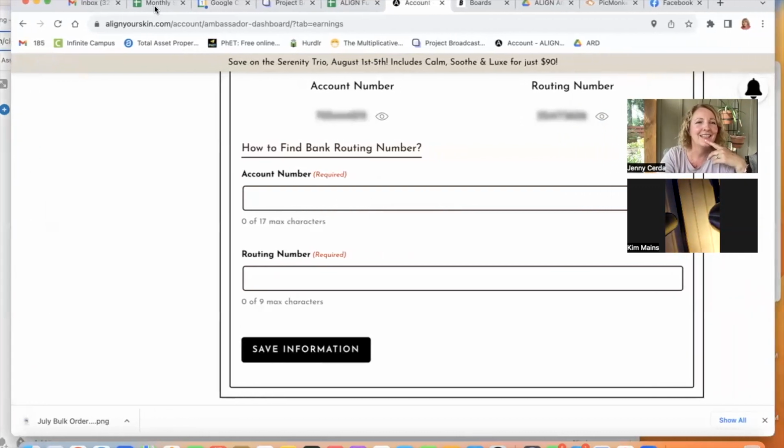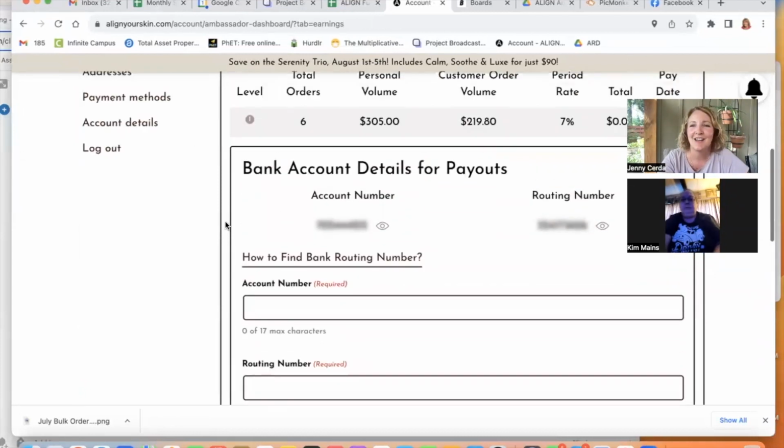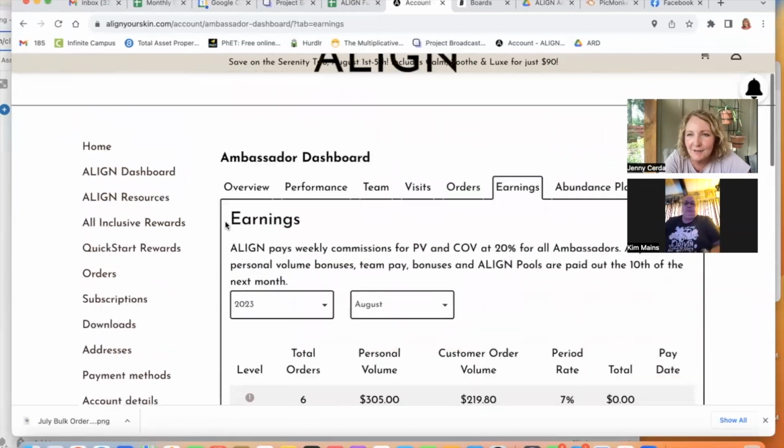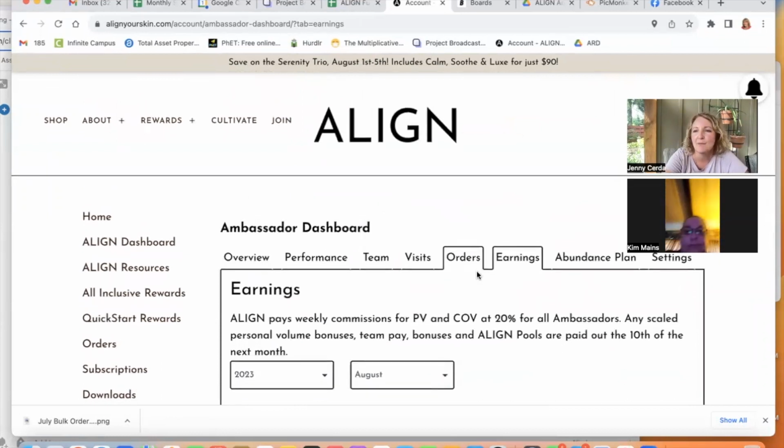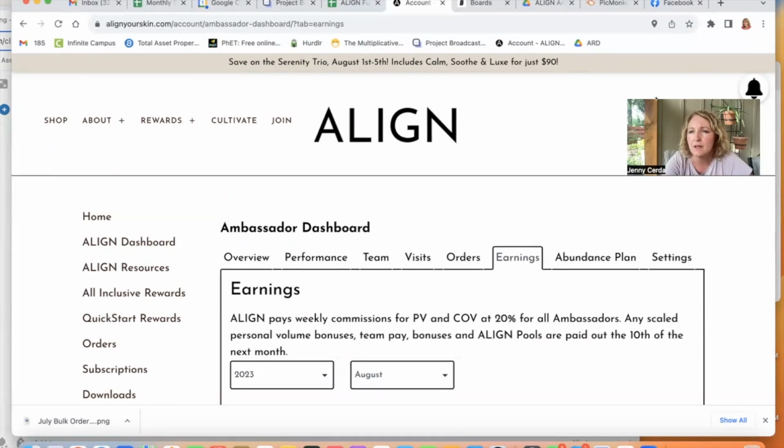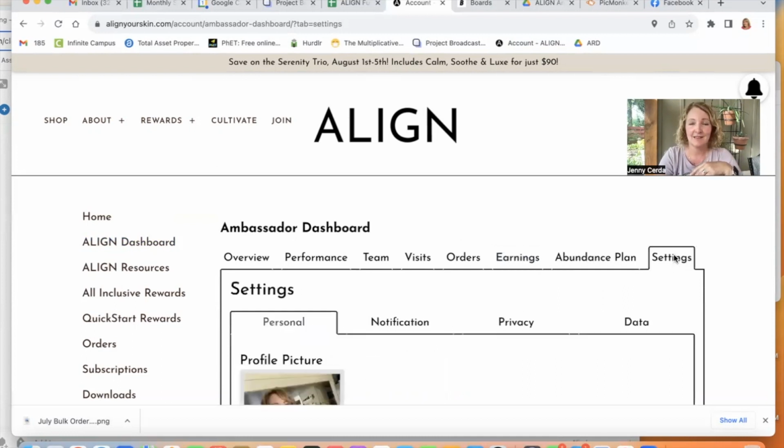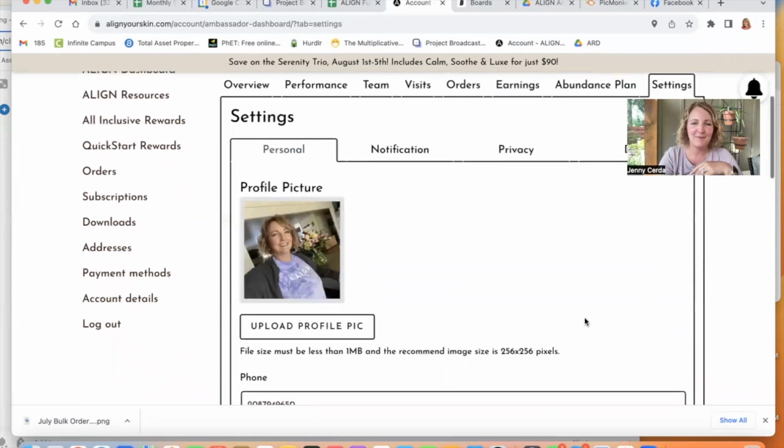Oh, adding your picture. Let's get your beautiful mugs in there, guys. Okay, so let me see. We're going back up here and we're gonna go to, let me try to do this. Okay, there we go. All right, we're going to the Align dashboard and then we're gonna go over to settings. And looky there, there's my picture.